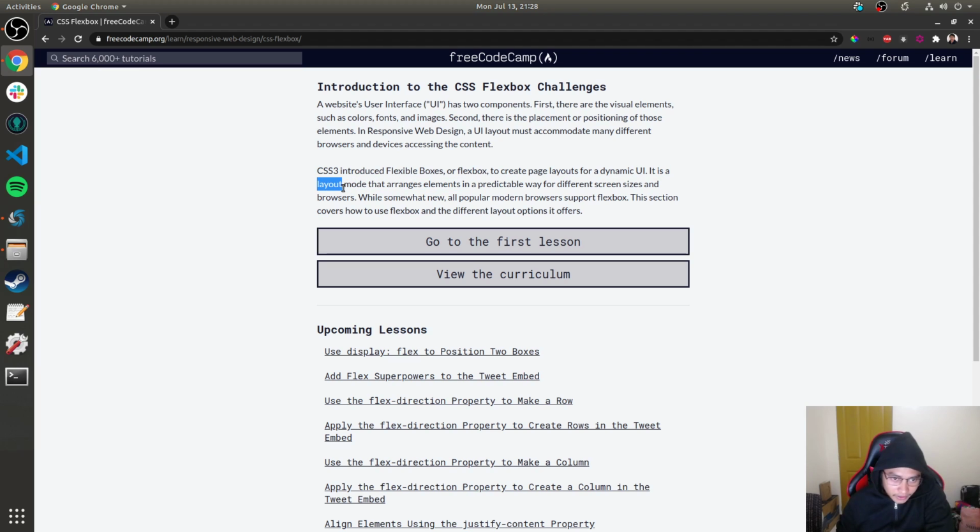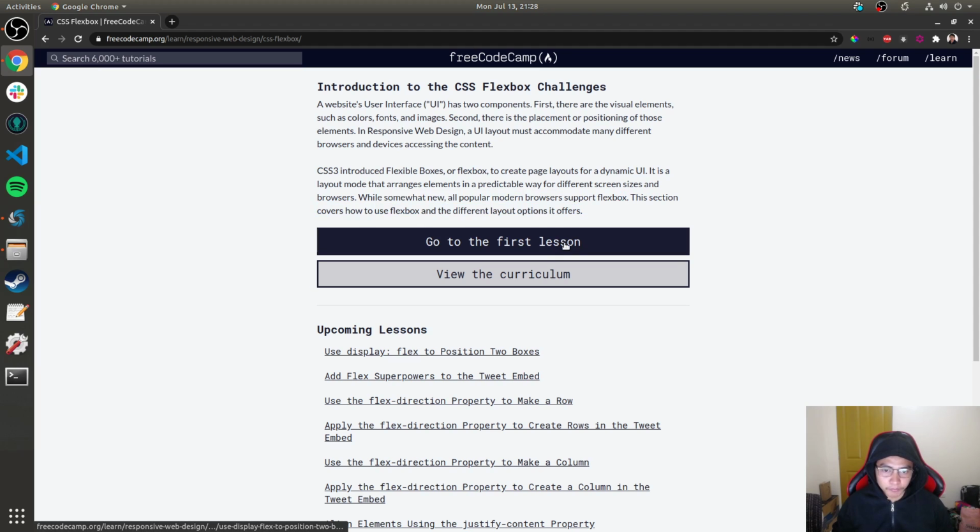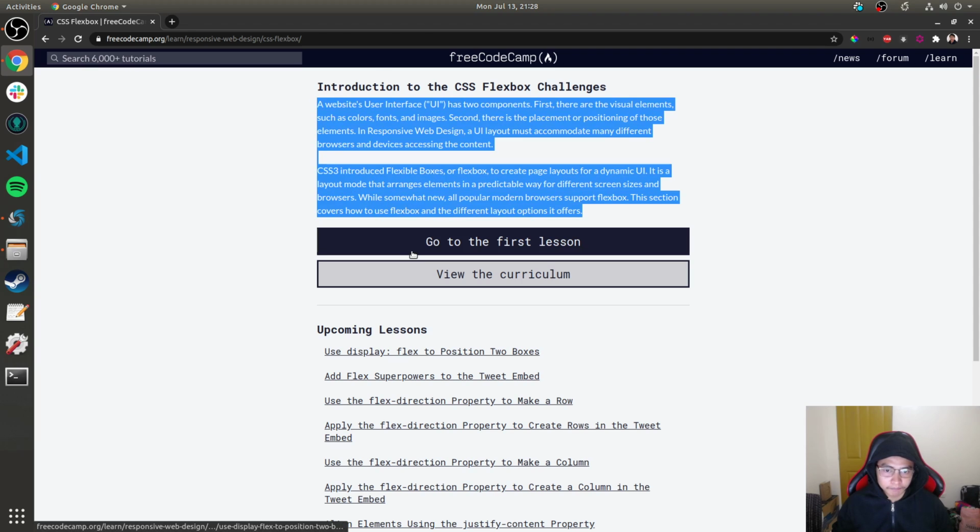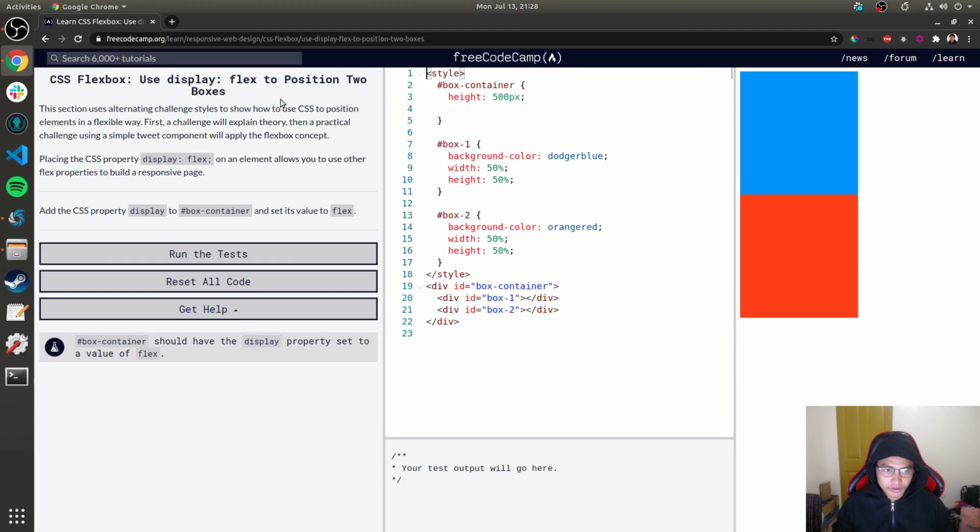It's a layout mode that arranges elements in a predictable way for different screen sizes and browsers. While somewhat new, all popular modern browsers support Flexbox. And these sections cover how to use Flexbox and the different layout options it offers. Use display flex to position two boxes. This section uses alternating challenge styles to show how to use CSS to position elements in a flexible way.